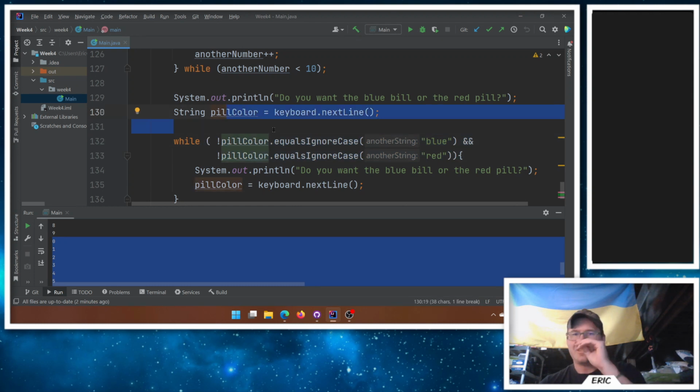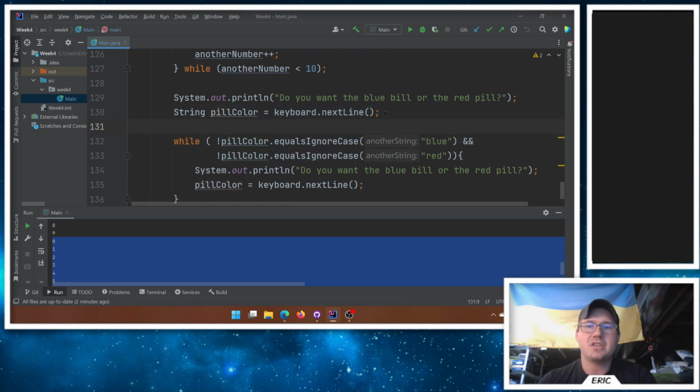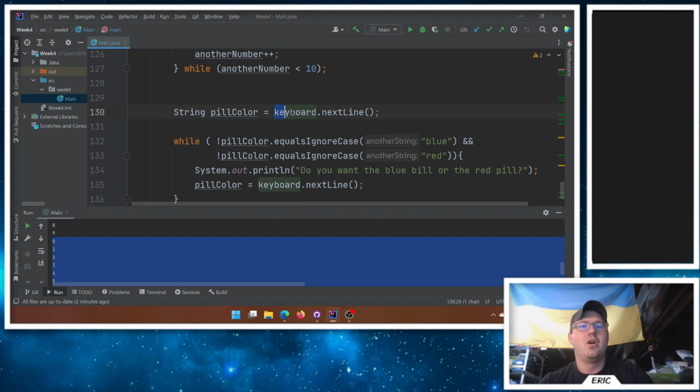So what this is kind of nice for is I can actually skip the first prompt here with the validation loop. I don't need to ask them again. All I need to do is set pill color to something that is not blue and not red, so that the loop runs. And then we ask them here over and over and over here. So we call this one our validation loop.